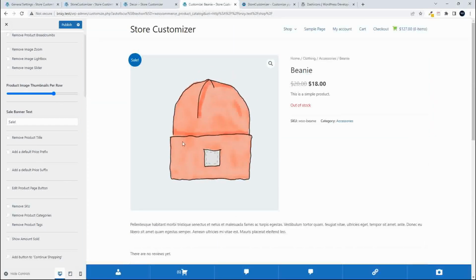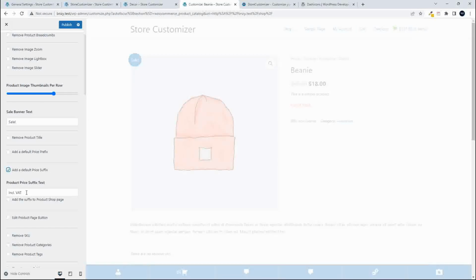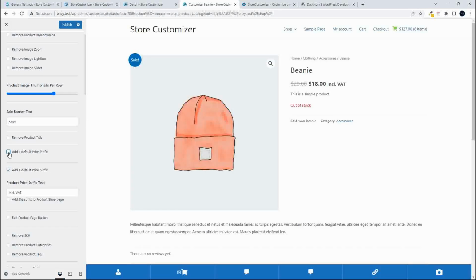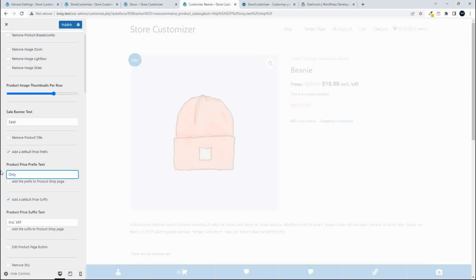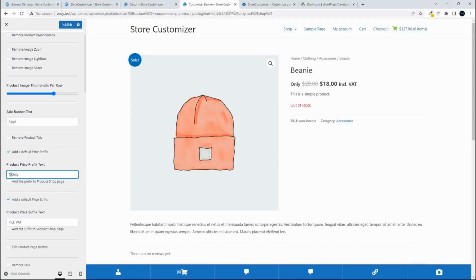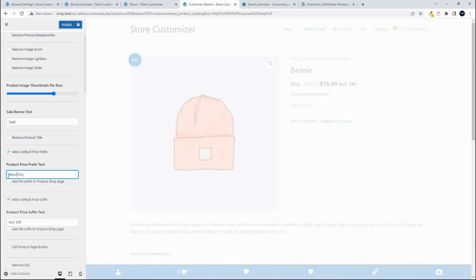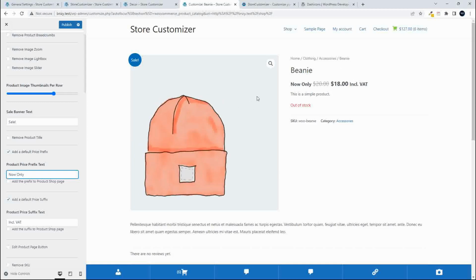The other thing that you can do, which is also something not seen on a regular basis, is adding a default price suffix and prefix. So if you do have all your prices including tax, you can say including tax, but you can also say only in front of the product. Or you could go now only. So that's a nice, just a slight marketing twist that you can then use to promote your product.